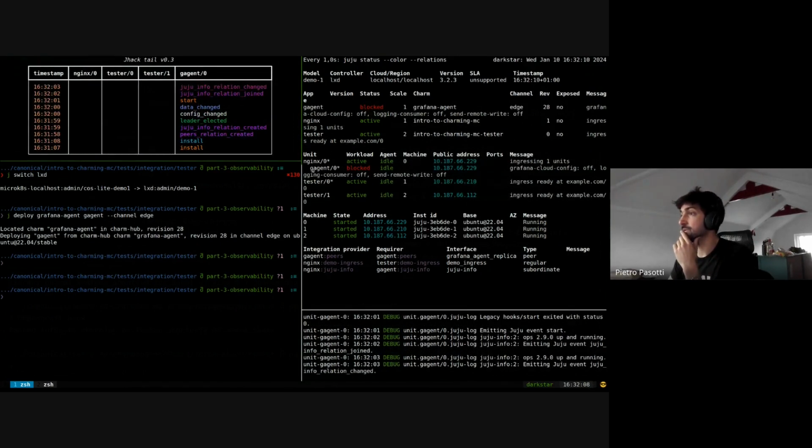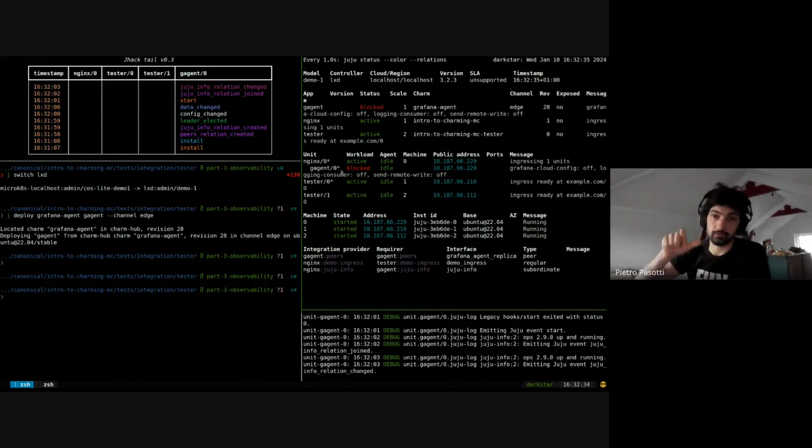Okay, so we see that Grafana agent. All right, so someone in the chat asks, will it attach itself to the leader in case units are scaled out across multiple machines? Not only, no. I think a separate Grafana agent unit will be provisioned for each unit of the application it's attached to. So if I scale up nginx, there's going to be an nginx 1 and an agent 1 attached to it.